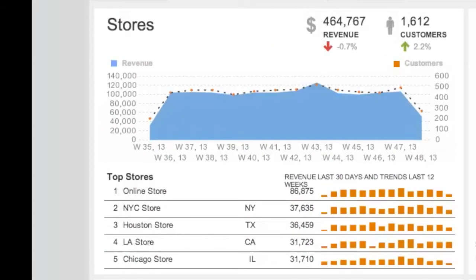Stores. Here we provide sales revenue and customer count for those customer receipts that have been pushed to Alert. The graph illustrates the trend over the last 12 weeks. This section also contains a list of the top 5 stores by revenue. Store revenue is provided for the last 30 days. The bars represent the revenue. Selecting a bar provides the week and revenue value.